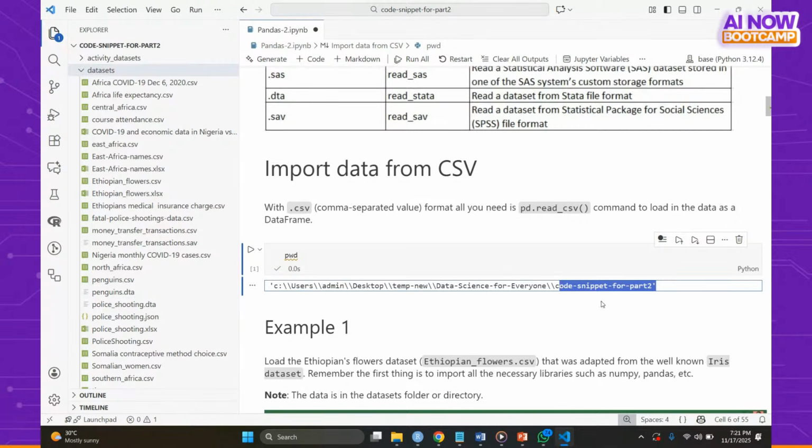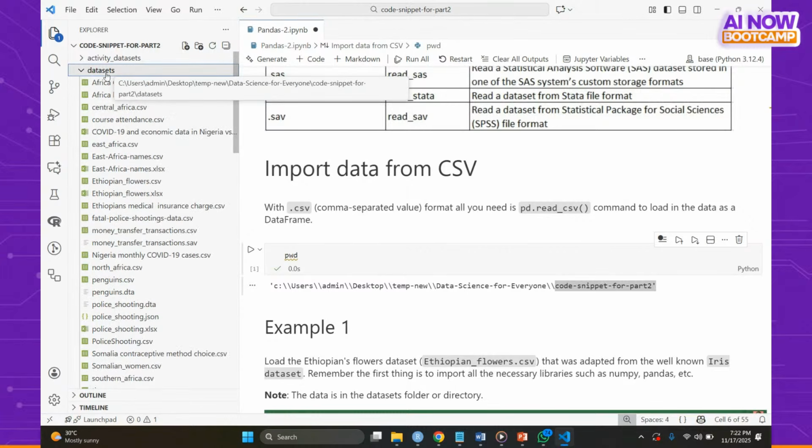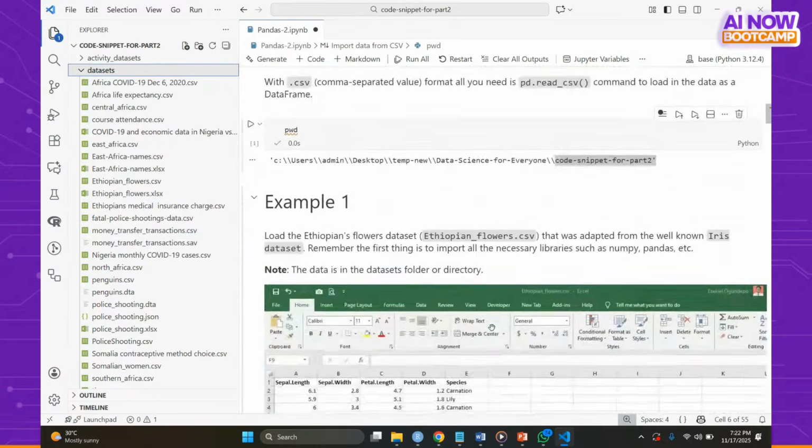Okay, so me personally, I am inside my code snippet for part 2, and you can see here under this explorer that I am inside the code snippet for part 2. Now, if I want to move into the dataset directory, because that is where my data is, I'm going to specify this directory to say, go into the dataset directory and pick a particular dataset from it. You can see here is the directory dataset, and any data I'm picking will be from there, and this is exactly how you will do it.